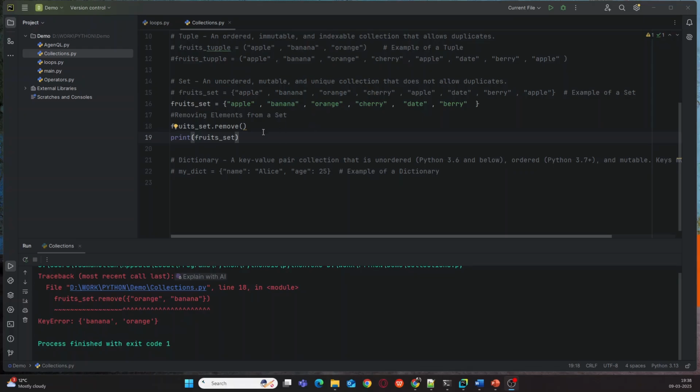The remove function throws an error in case a particular element is not found. For example, if I try to remove something called nuts from the fruit set, where we don't have an element called nuts, then Python will throw an error. For example, it says key error, it could not find nuts.